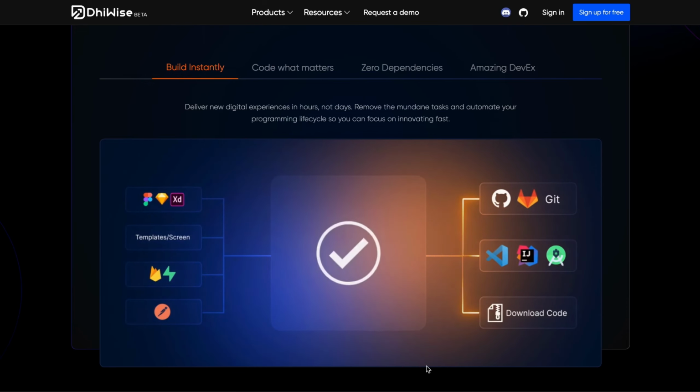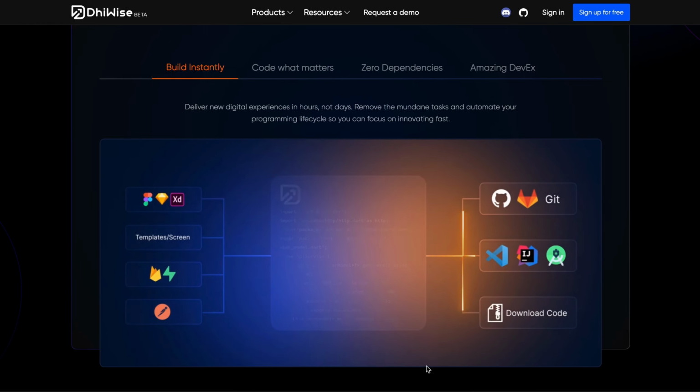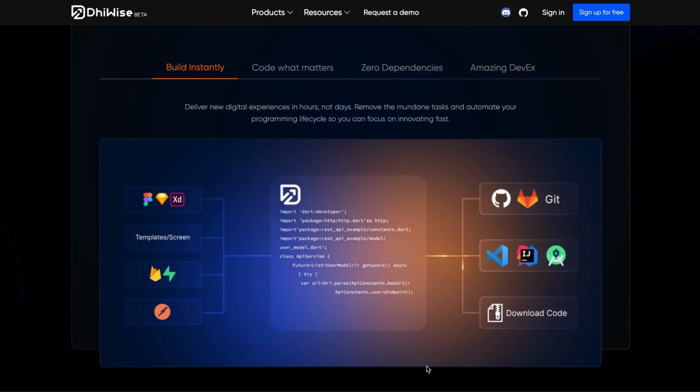Check out the previous video to see how you can use these assets from DhiWise.com as well as using our new Figma plugin. In this video, I'll create a Flutter and React application using these assets available on DhiWise platform.